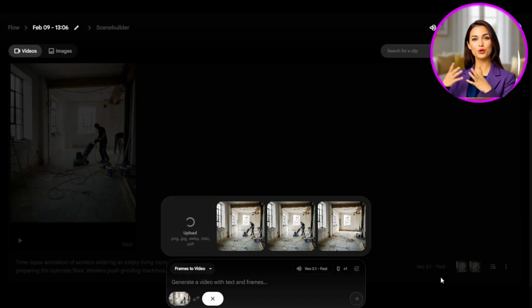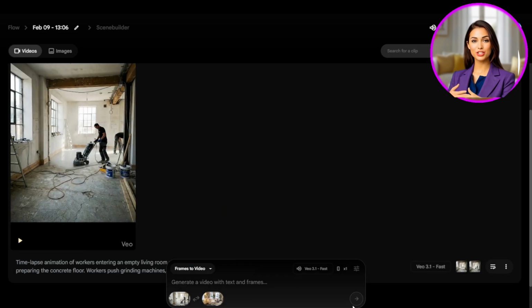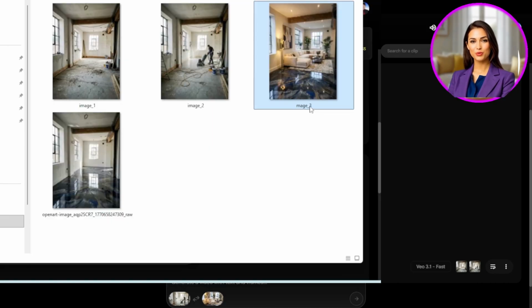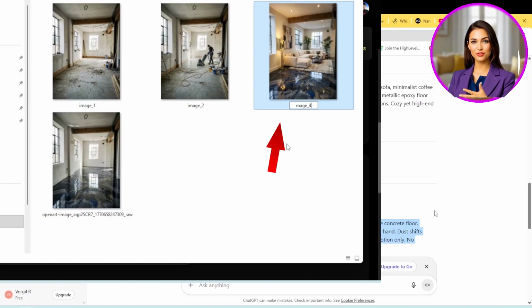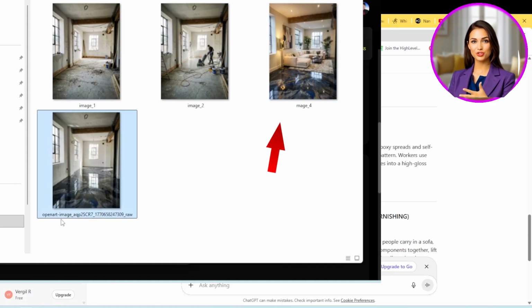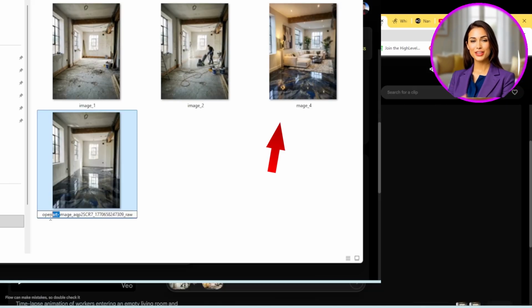Continue this exact workflow for the remaining images. Upload the next pair of frames, paste the matching prompt, and generate each transformation clip. Quick note, to speed up the creation process for this tutorial, I used the third image as the final frame instead of the fourth one. This makes the transformation video slightly shorter, but the workflow remains exactly the same.